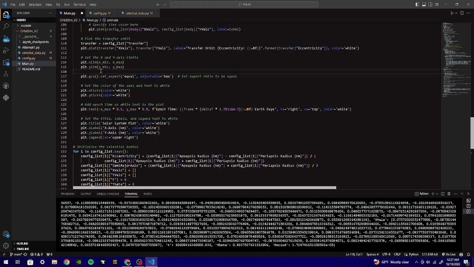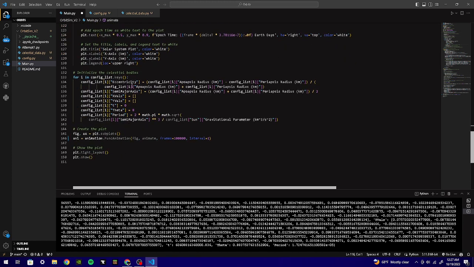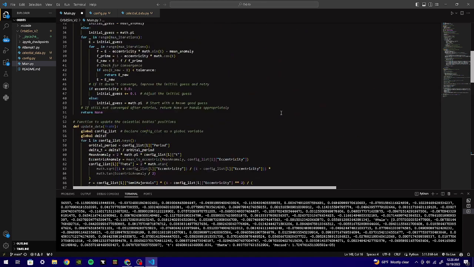Then we set all the axes to white and add epoch time, which is just the amount of time that's passed since T0. I have this in passing and Earth days. And then we just have our labels. Going back here, that does the animation, and then it just shows the plot. So that's my code rambling.